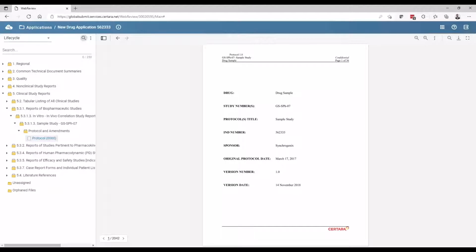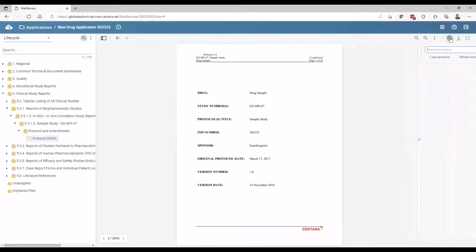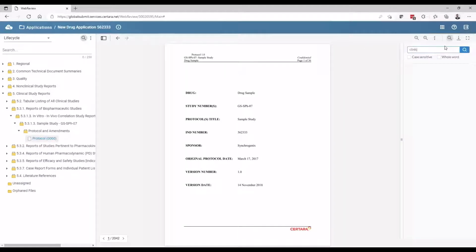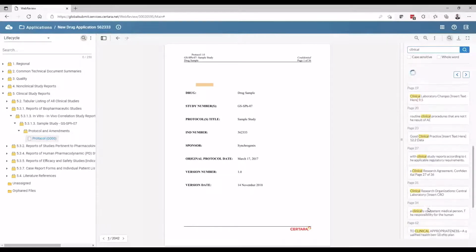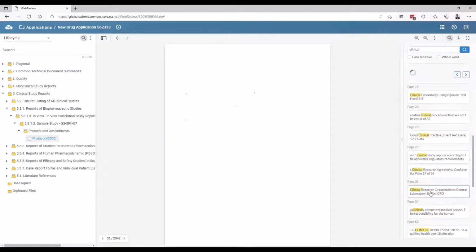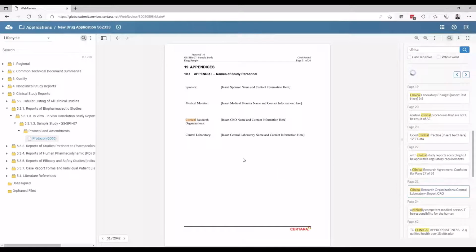We can search within this document as well. So we can try, let's type the word clinical. And we can see how quickly it returns results within the document. And we can go specifically to a section and take a look at it.